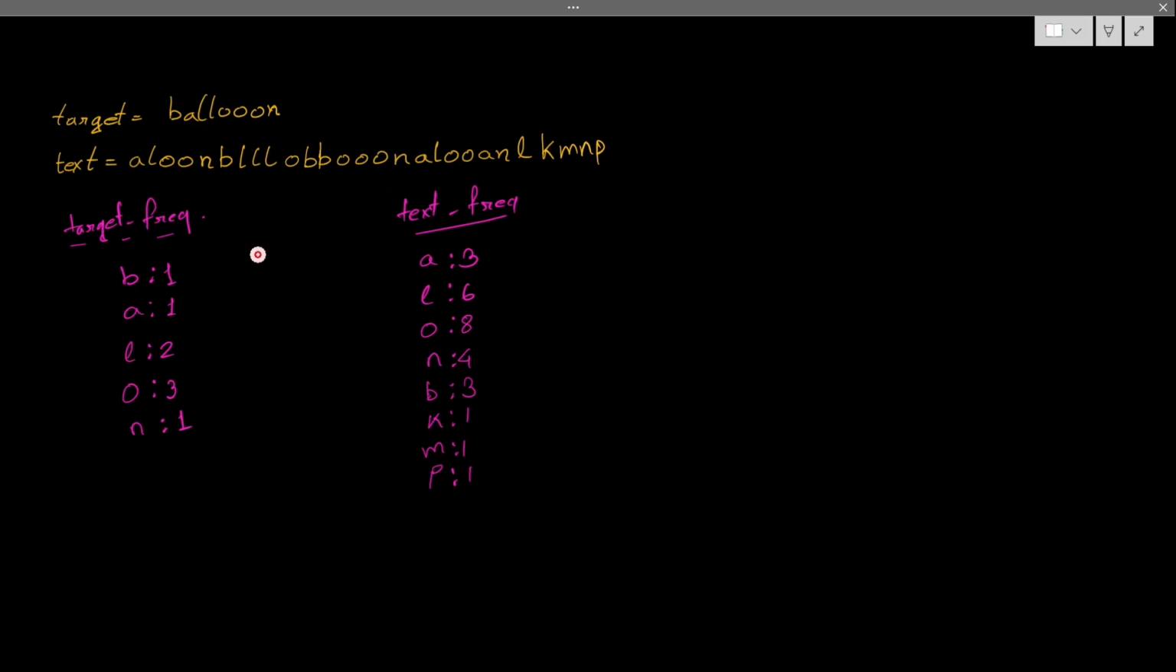If B itself is not present in the text frequency, we can simply return false, return 0 or something, because that B is not present there. If it is not at all present, then that is what you can return. So if it is present, let's say B is present, then what could be the case?